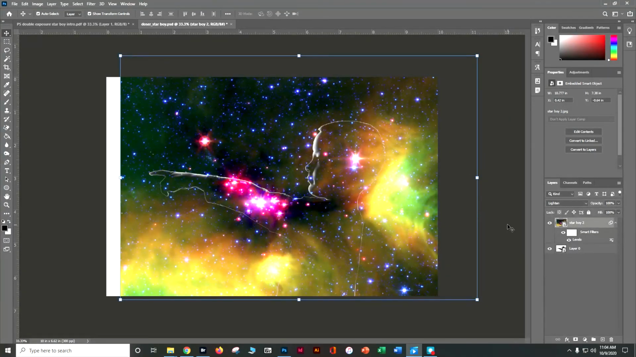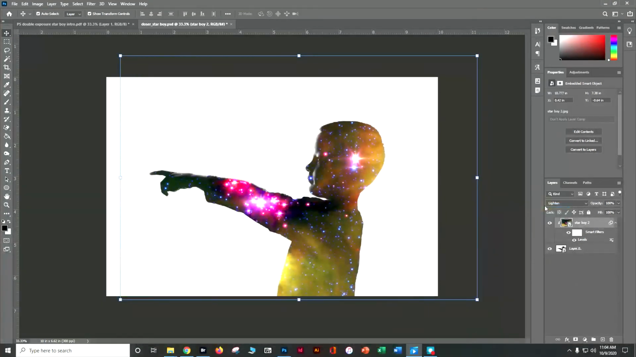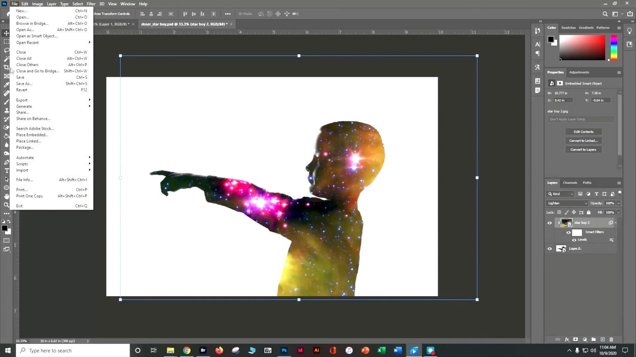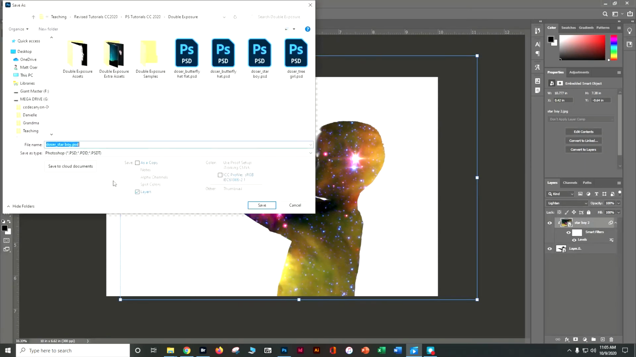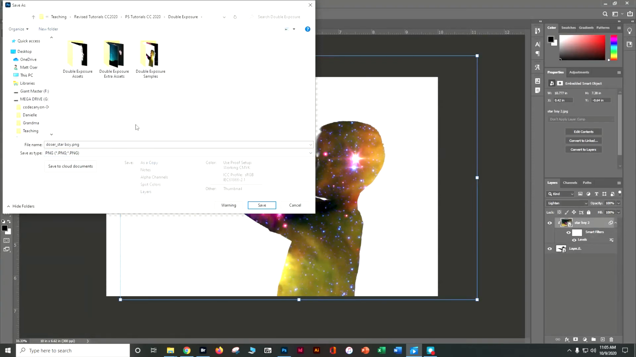Alright, the next thing we're going to do is right click and create clipping mask, and it's going to clip that exactly to the edges of my image. So it's a very, very simple way to create that double exposure without having to do a ton of work. And now we can do a File, Save As. If we just save it as a PNG, it will retain that clear background. So if you wanted to wrap text around it, you could.